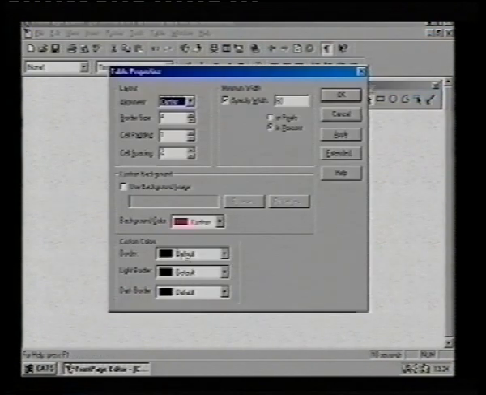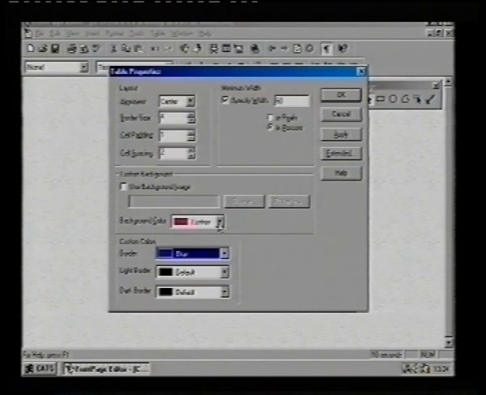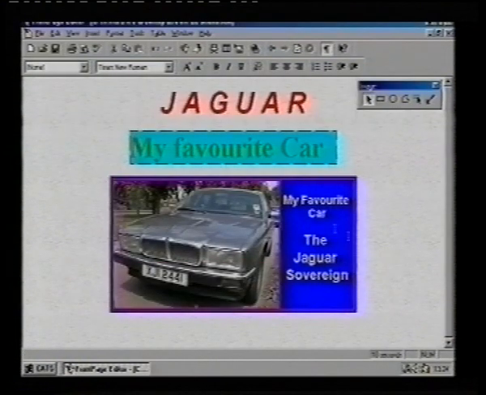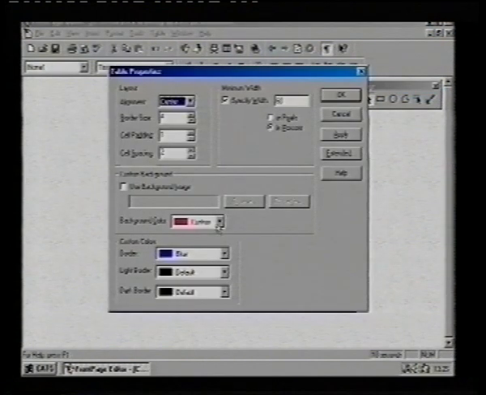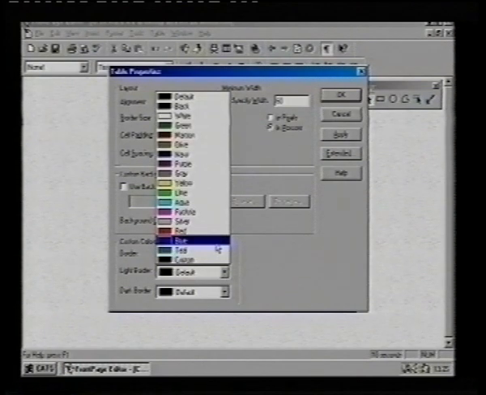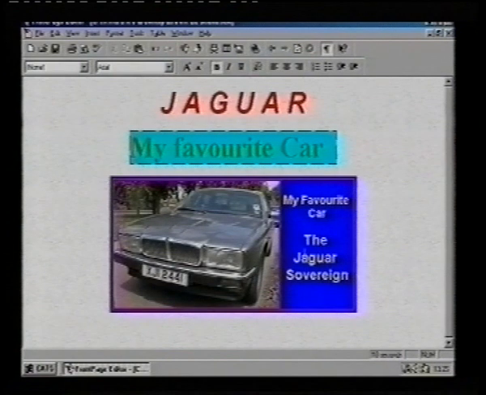Come back into the table properties again, and now let's change the colour of the border. So let's change it to blue. Okay, so the outer border is blue and there is a very, very thin red border within that. So let's come back onto the table properties again. Let's make the light border blue as well, and we go OK.